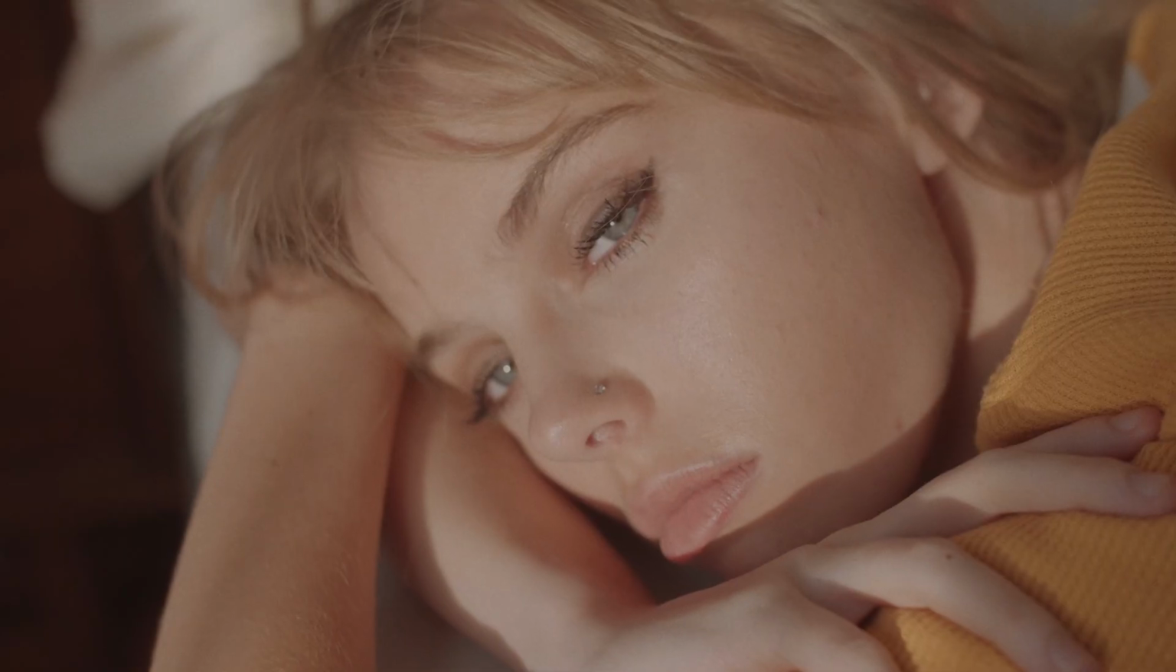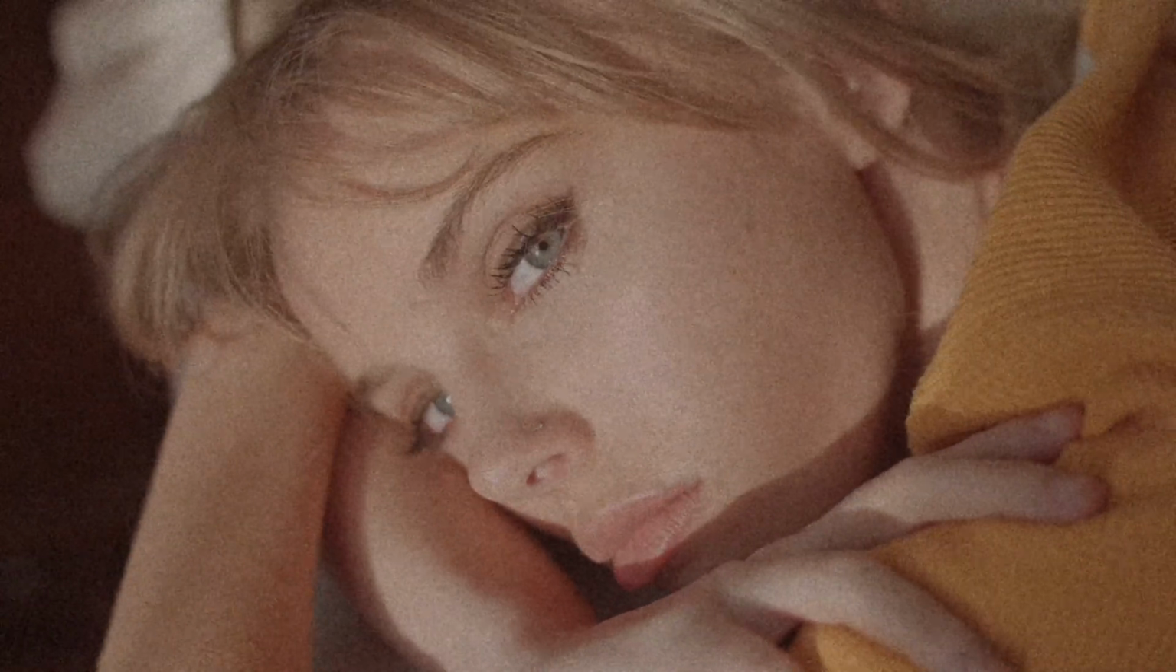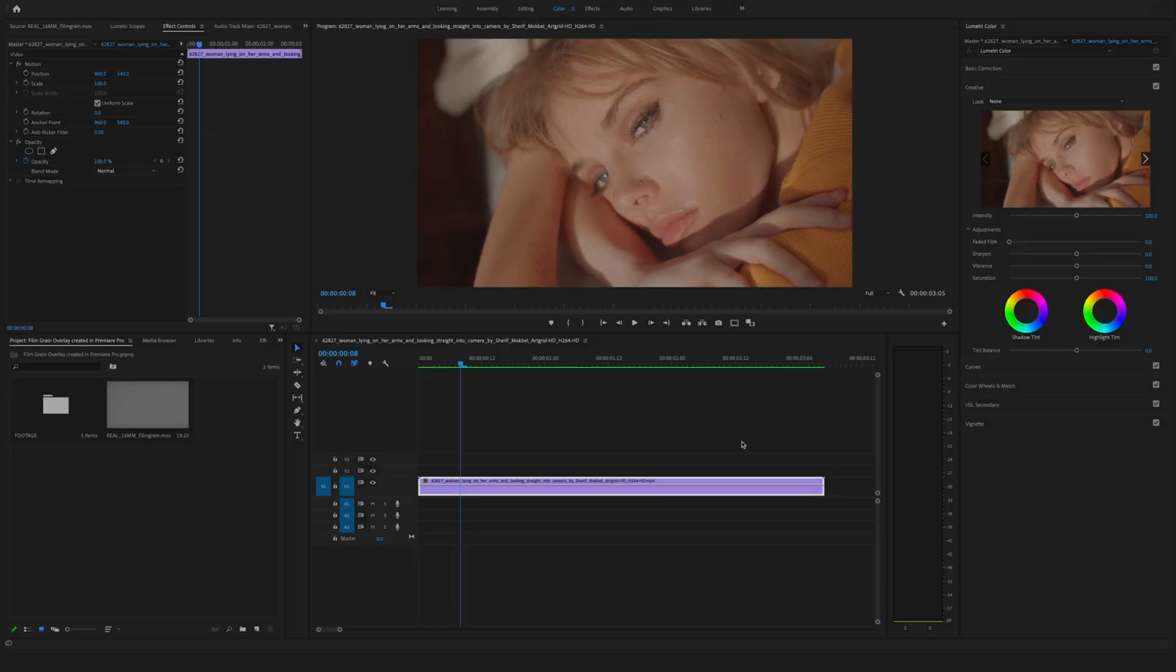In this quick tip tutorial, I will show you how you can create a film grain overlay in Premiere Pro only. Let's jump into the timeline.